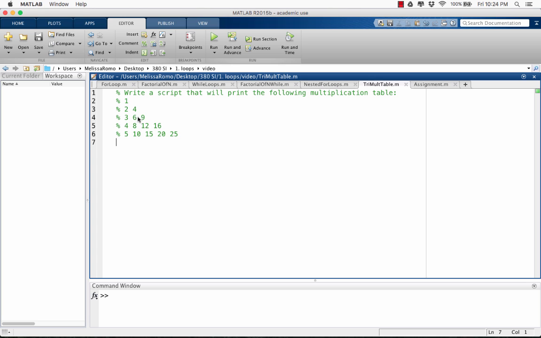How do we get this 6 here? Well, that's very simple. We multiply the row number by the column number. 3 times 2 is 6. Let's check the 16 here. It's in the 4th row, the 4th column. 4 by 4 is 16.